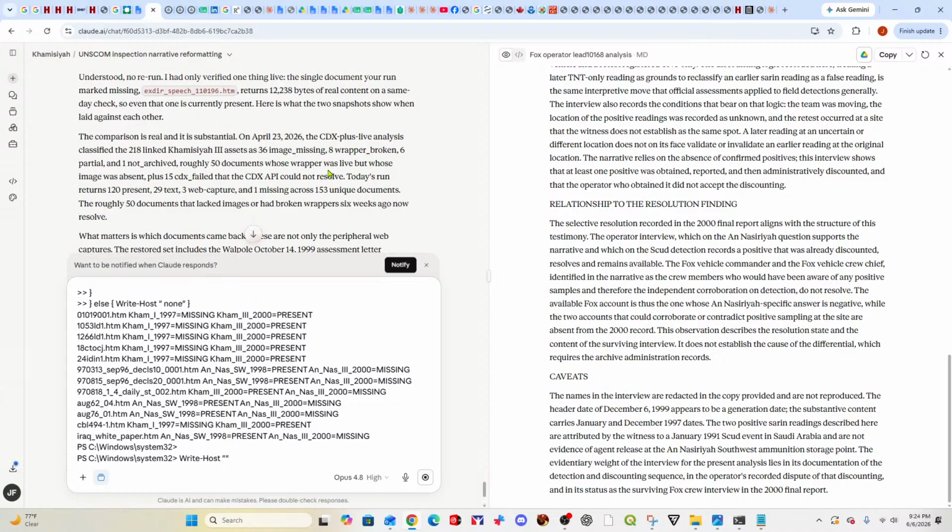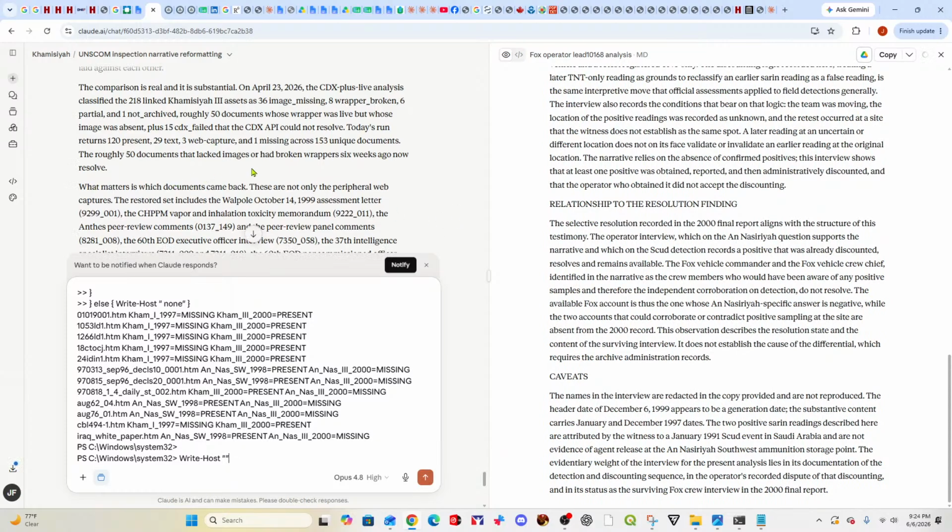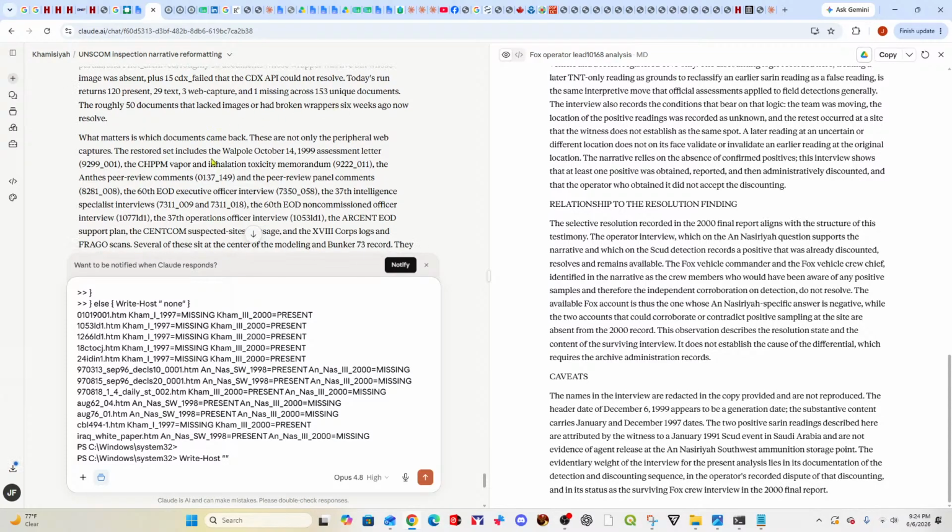On April 23rd, live analysis, 218 linked COMACIA 3 assets, 36 images are missing, 8 wrapper, 6 broken partial, 50 documents whose live but the image was absent. Today's run, 120 present, 69 to 1 missing across 153. The roughly 50 documents that lacked images had broken wrappers 6 weeks ago, now resolved. What matters is which documents came back.